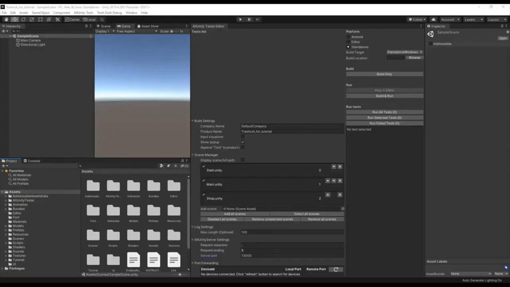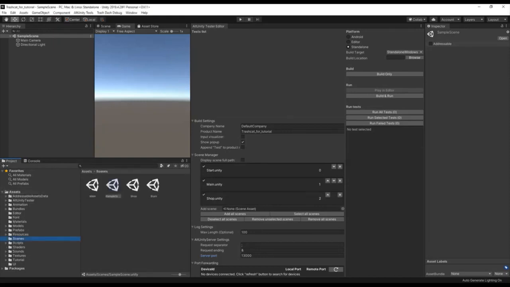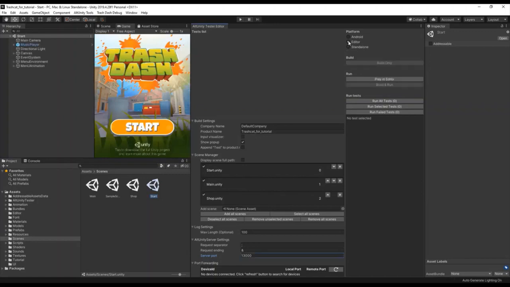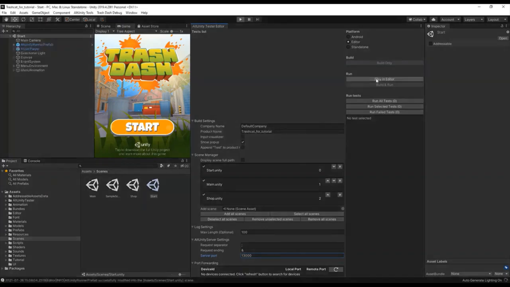Before running your tests, you need to start the game. The first thing you need to do is to open a scene of the game. Go in Assets to Scenes in the Projects section and double-click on a scene. In the AltUnity Tester Editor, you need to select Editor in the Platform section. And then click on the Play in Editor button, so that the instrumented game will start in the Unity Editor. Upon startup, your game should display a pop-up with the message, "Waiting for connection on port 13000."